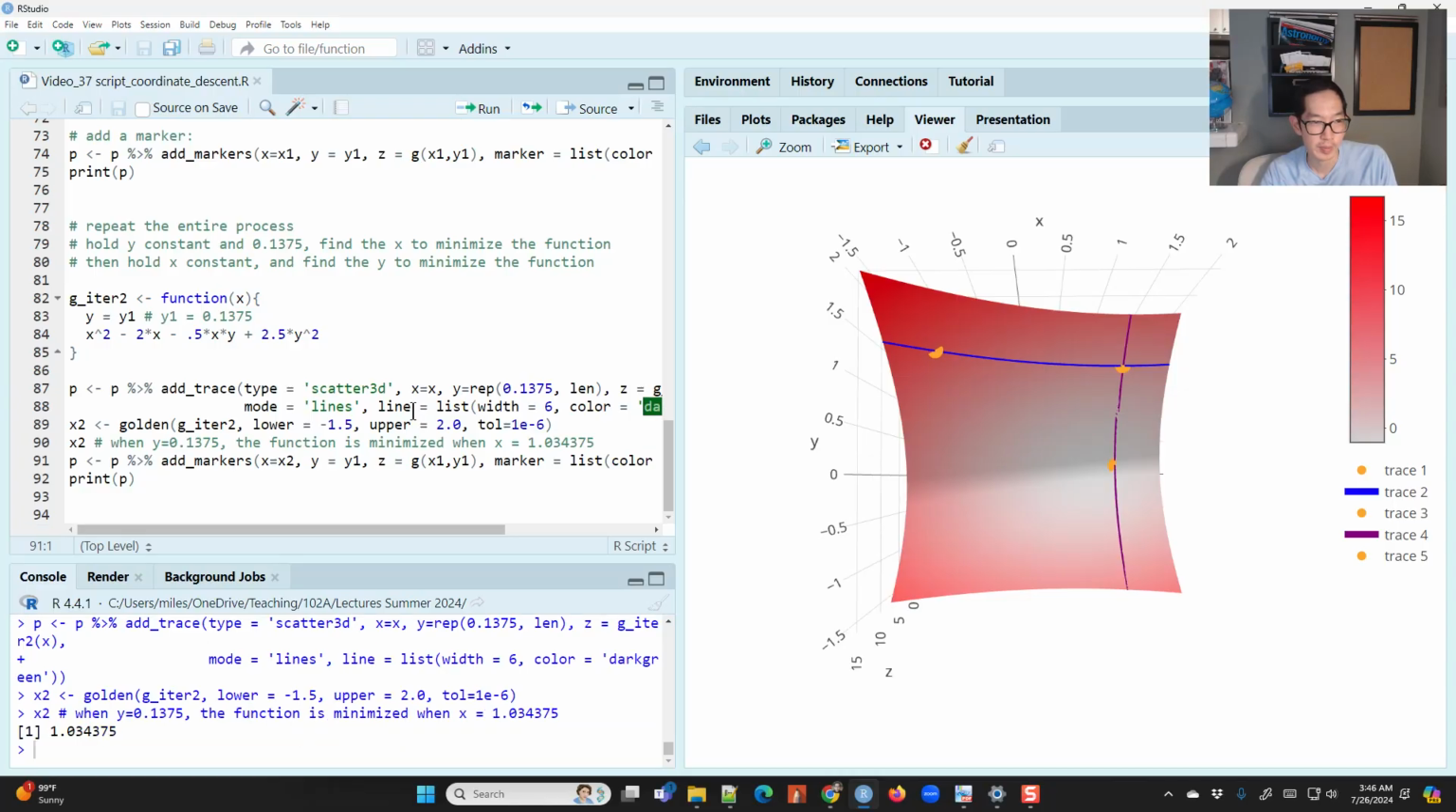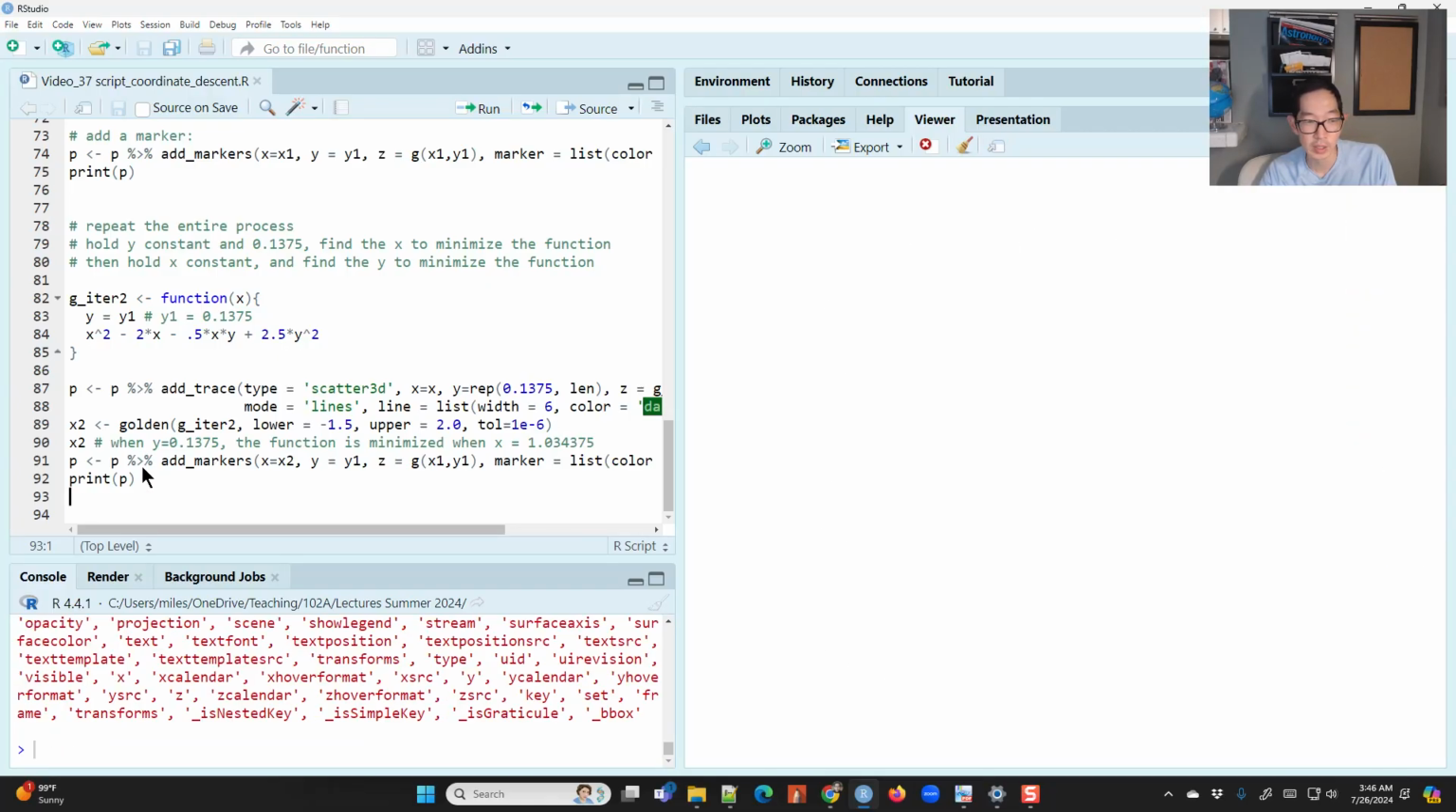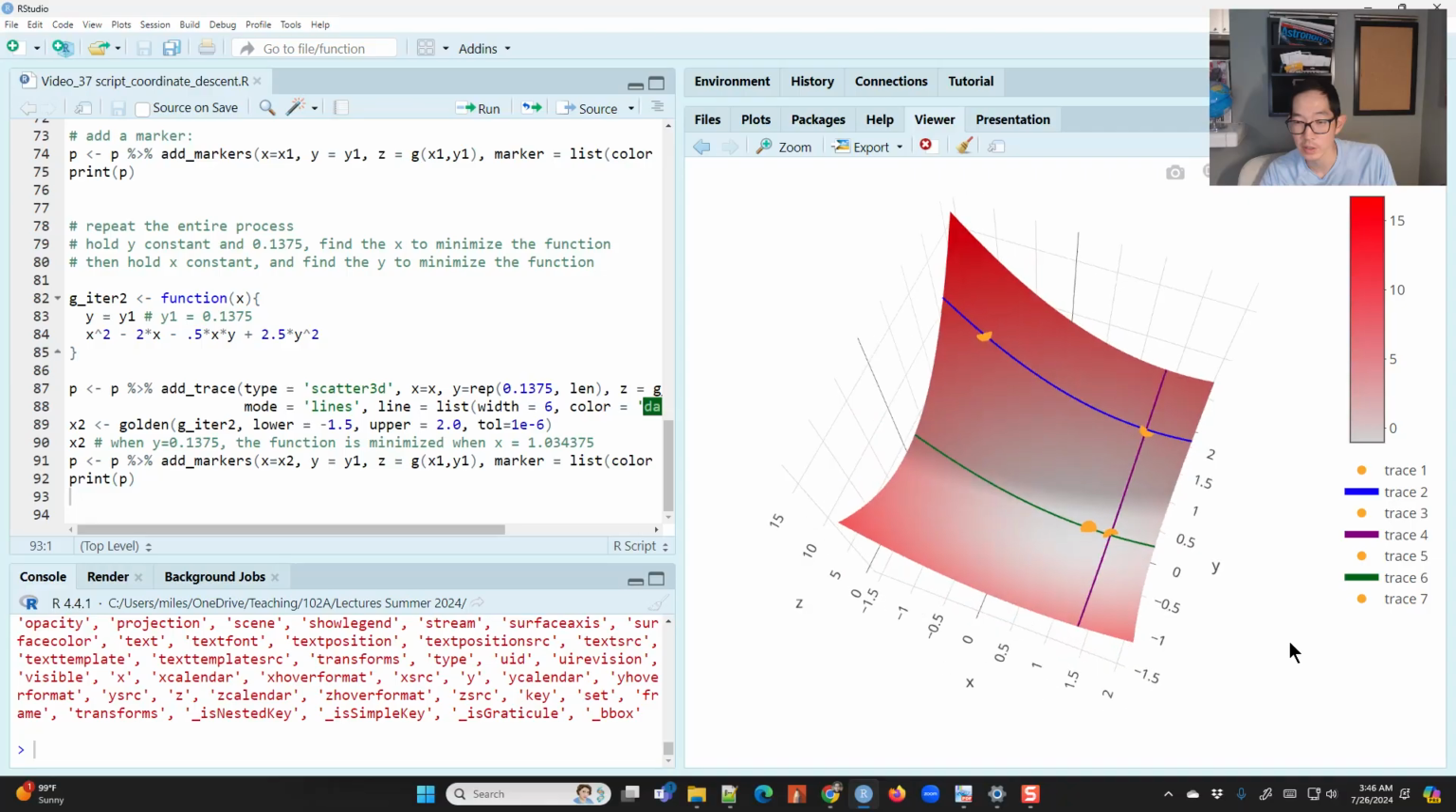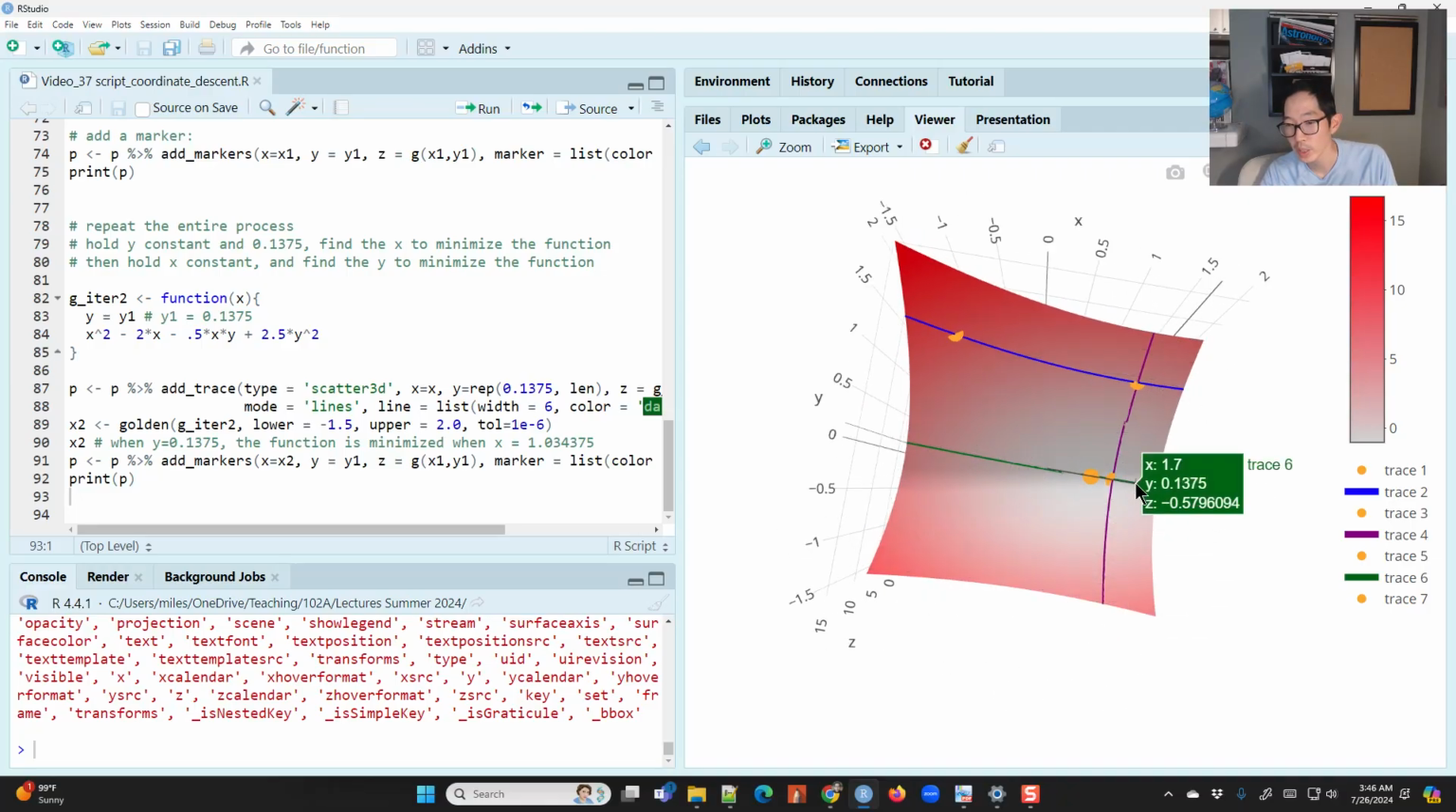And find the minimum. So the minimum happens when x is 0.1034375. And I say add the marker. Okay, and so here it goes. Okay, so we hold y constant at 0.1375.